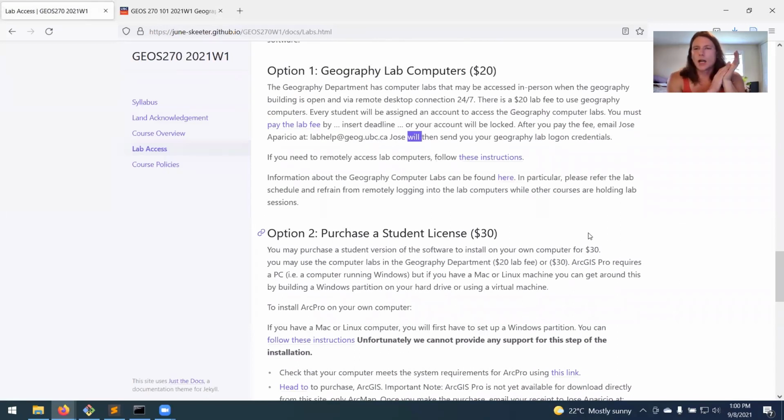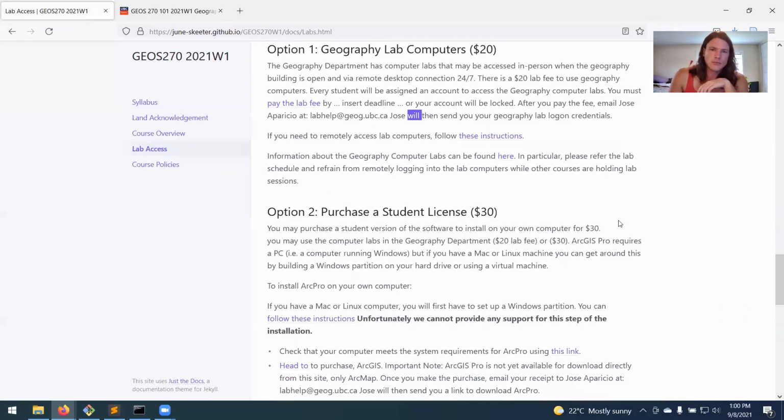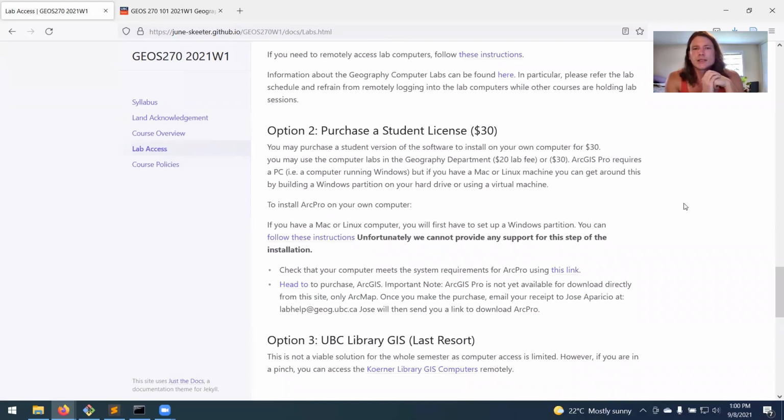Now, we have another option. It is slightly more costly, but also slightly more flexible depending on your specific circumstance. Your other option is to purchase a student version of ArcGIS Pro and install it on your own computer. Now, normally a license for ArcGIS Pro costs about $2,000 to $3,000, but you can get a 1-year installation as a student for $30. Anyway, $30 will get you a student license.